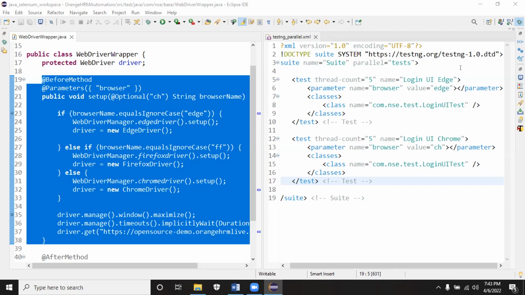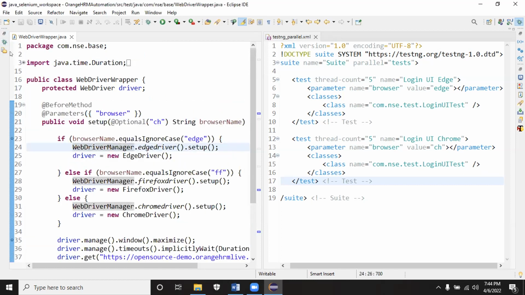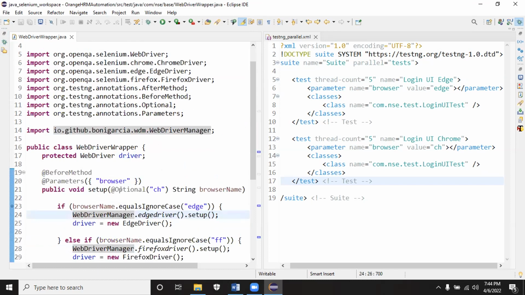Yeah. So, clear with this? Let me know if your code is throwing any error. You have to import the details properly. TestNG details you need to import, optional.